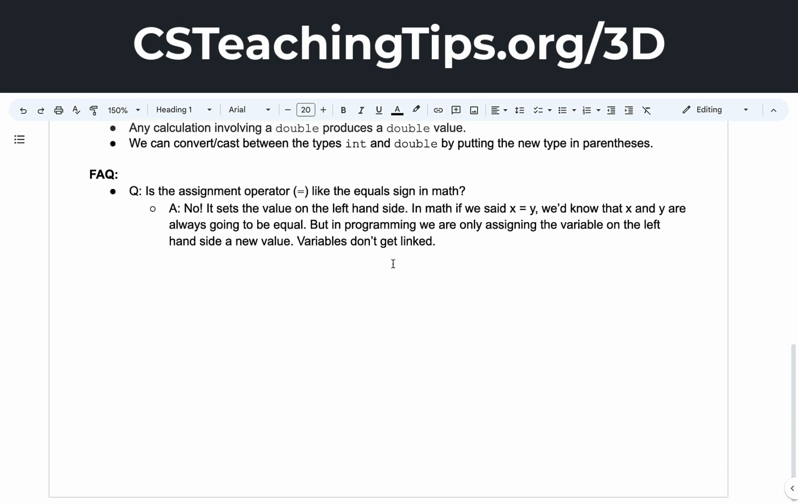And then we also have this additional FAQ. So is the assignment operator equals like the equals sign in math? No, it sets the value on the left-hand side. In math, if we said x = y, we'd know that x and y are always going to be equal. But in programming, we're only assigning the variable on the left-hand side a new value.